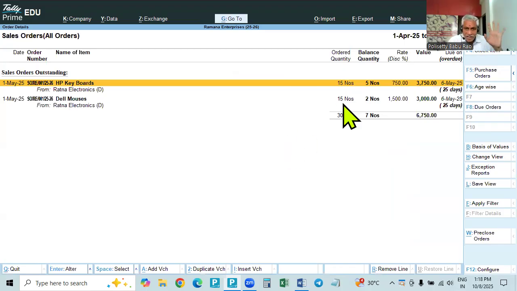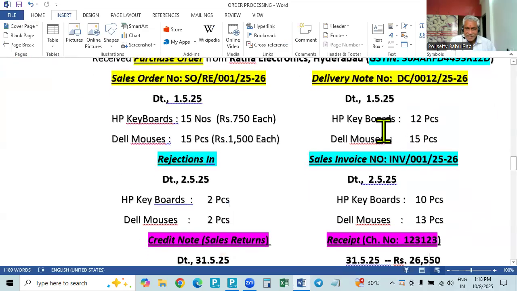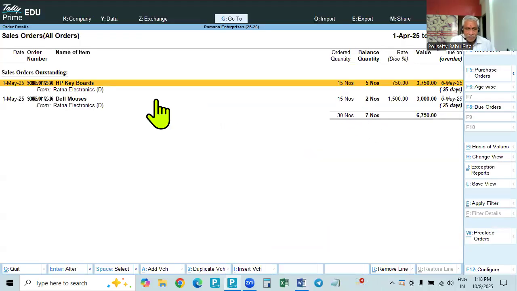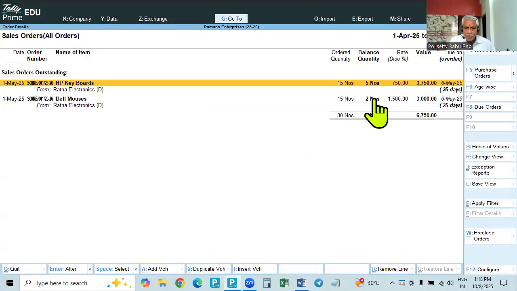So here originally 15. Here 5 keyboards and 2 mouses are pending. See, 12 pieces, 3 pieces pending, keyboards 3 pieces, and rejected 2. That means 3 plus 2, 5 are pending. Okay, 5 pending. That is right. So their keyboards 5 are pending. In this we sent 15, but 2 rejected. Only those 2 are pending.